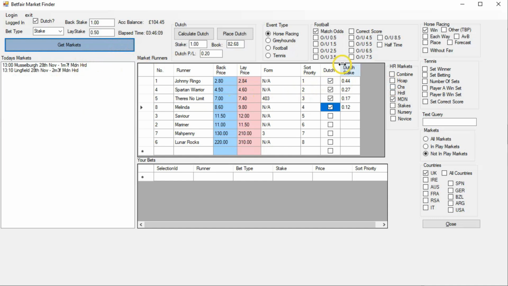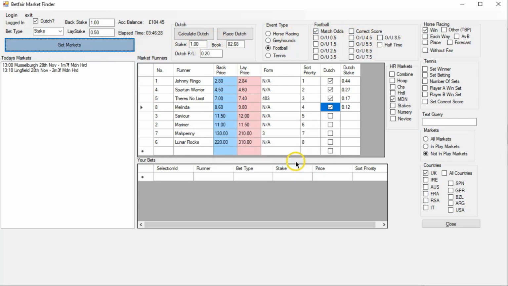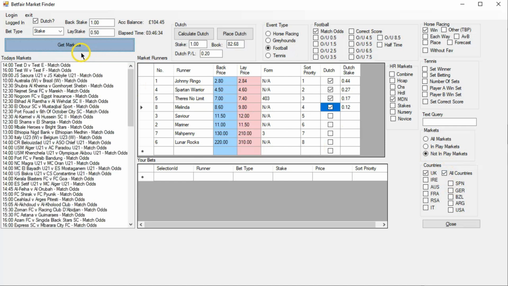Now, football's very similar. The thing you have to remember about football is that you need the countries. You either need to select your countries, or you need all countries. I mean, there may well be UK matches today. I've got to remember to change from races to matches. So we take match odds, and if we go get markets, there don't seem to be any UK markets. So let's go all countries and get markets. And you can see that these are all the match markets at the moment.